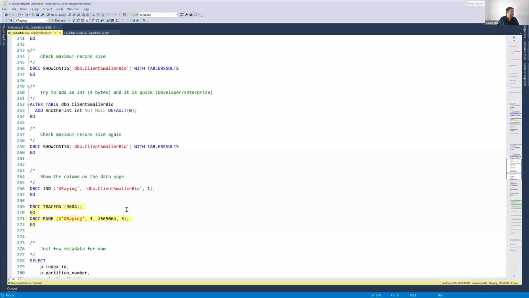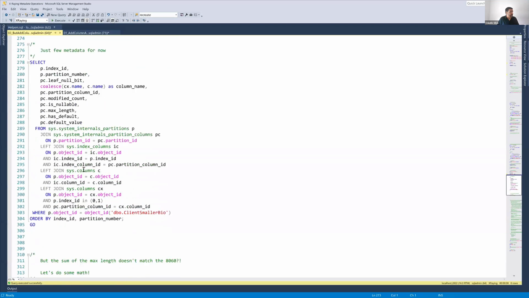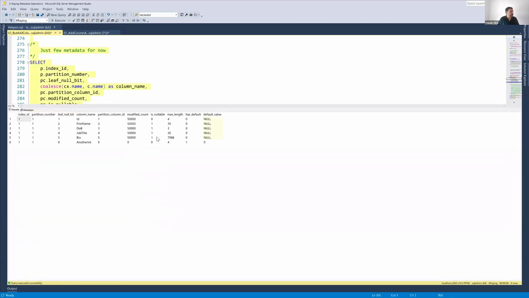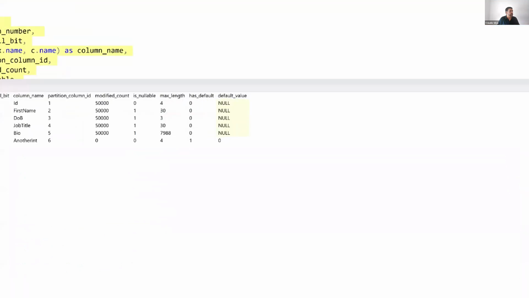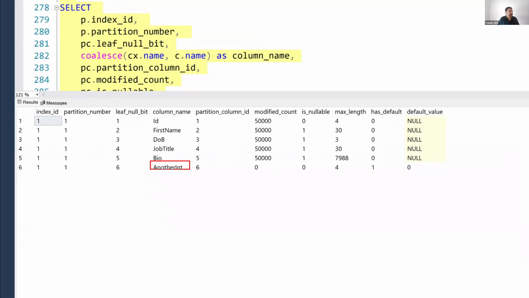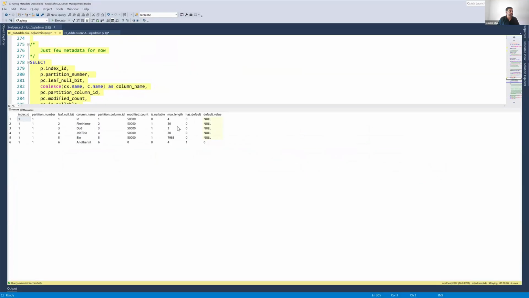And again, to show and probably to give some clarity to that last question, here you can see that we have another int, and it has 4 bytes. It has a default, and the default is 0. If we were on the standard edition, these here would be null because it was already written on the data page.